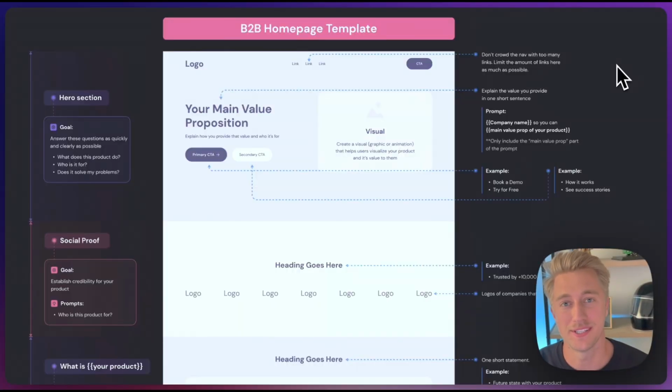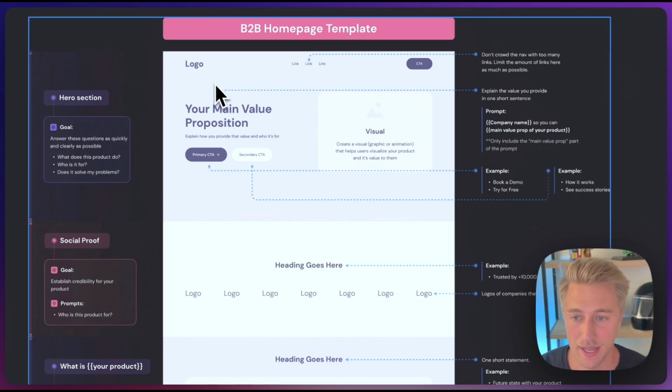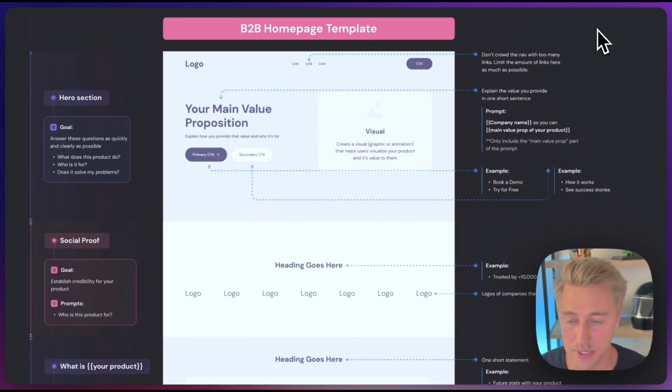Okay, so here it is. This is the B2B homepage template. Super excited to show you guys. So this is going to be in Figma, and this is going to be a downloadable resource as a PDF, but also we're going to give you access to the Figma file so you can copy it and have it in your own Figma account so you can edit it and work on it how you please.